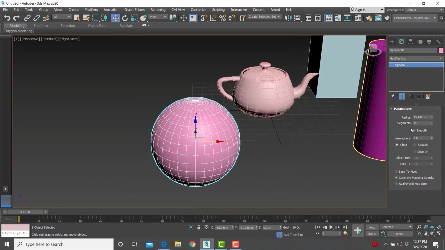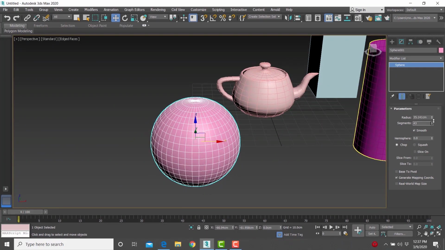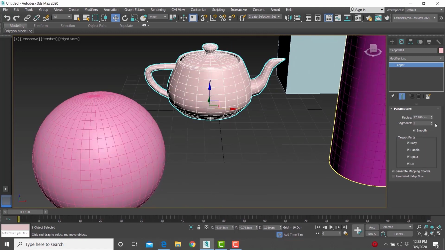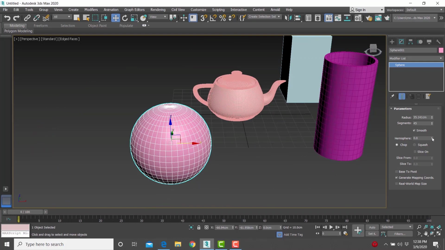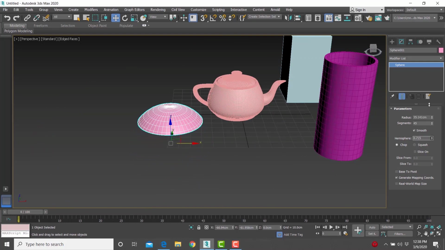Same thing for the sphere, less segments and more segments. And some of them have more options. For example, the sphere in my case, I can also add a hemisphere. If I don't want the full sphere, I can have half of it or maybe a quarter or whatever. This is the value. It's from 0 to 1, which is 1 is 100% and 0 is 0%.